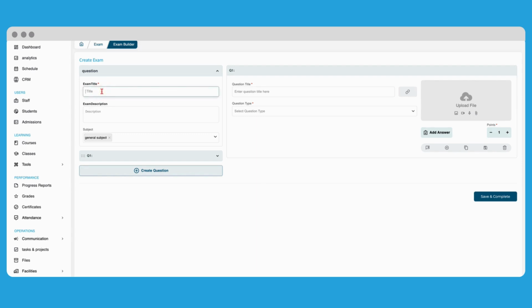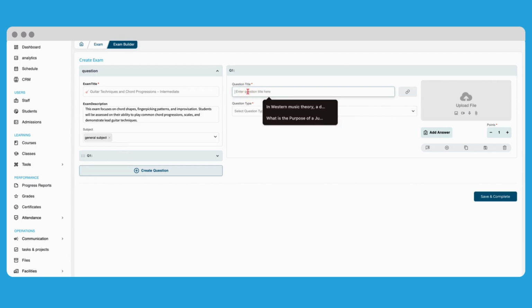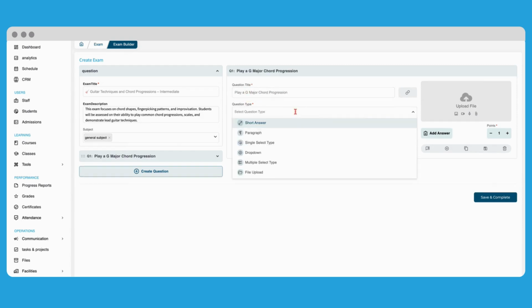Type the exam title, provide a brief description of the exam's purpose, and choose the subject from the drop-down menu. Let's type in the question, then pick the question type from the drop-down menu. Options include multiple choice, short answer, and many other formats. Set a point value here. If needed, you can upload supporting files like images, videos, or audio by clicking Upload File.